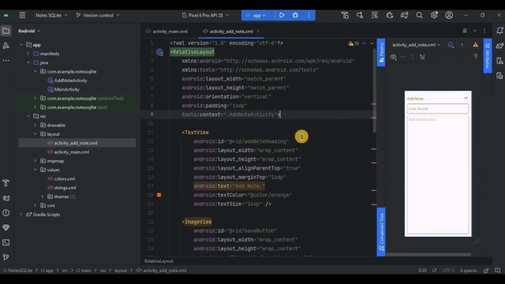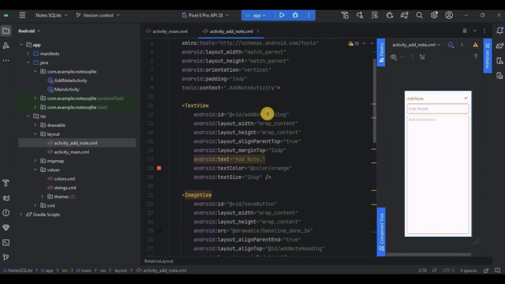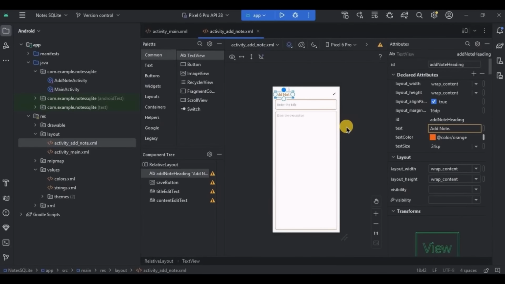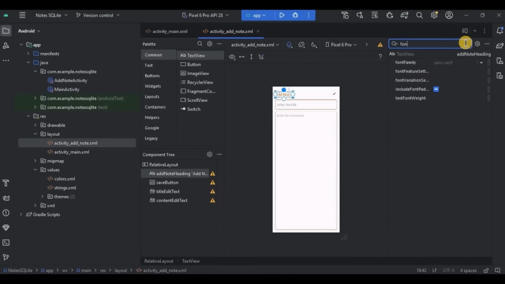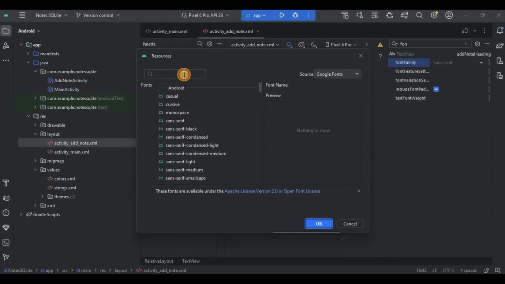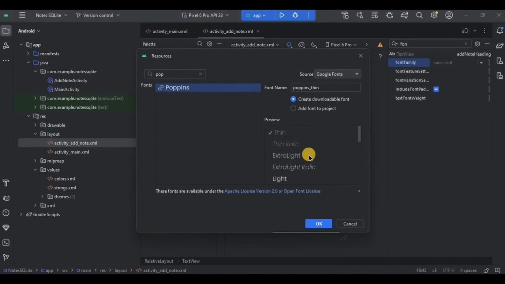And then see, I have used a relative layout as the parent layout. Then inside it, a text view whose ID is addNoteHeading. Also, one more thing I need to add over here is the font family. So go to Design. Click on the text view and find font family. Scroll and click on More Fonts. Search for Poppins Regular and add to the project. And that's it.